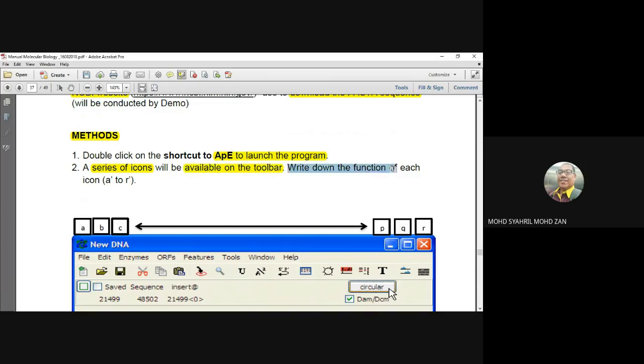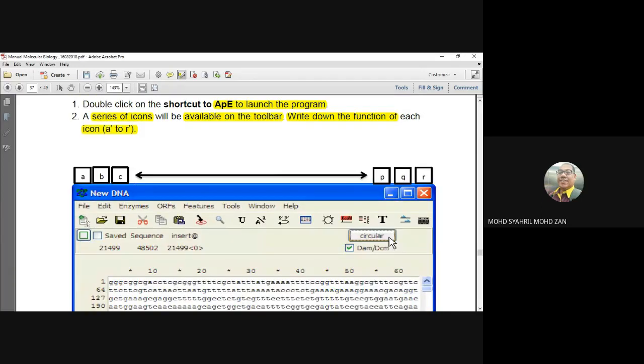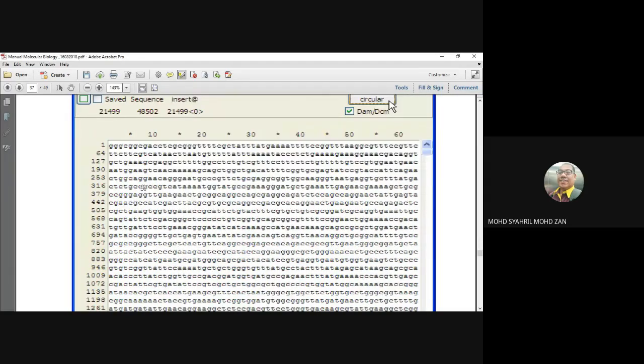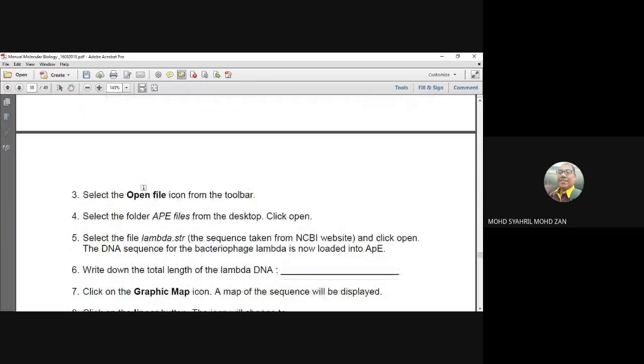Okay, write down the function of each icon from A to R. So A to R apa dia? Icon dia. Icon tu adalah gambar-gambar ni. Okay. So saya beritahu tadi macam ni, kita nak tahu gambar-gambar tersebut, awak kena klik setiap gambar icon tersebut, dia akan keluarkan nama. Alright. So awak kena tulis A sampai R. Apa dia? Okay. So this is the interface of our APE software ataupun nama lain adalah sequence editor window. Okay, we go for number 3.